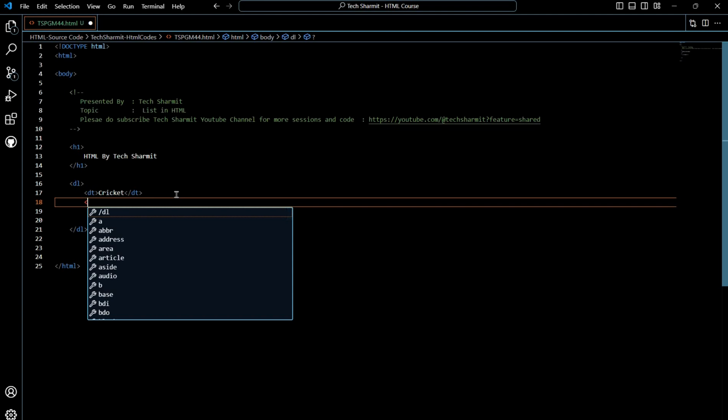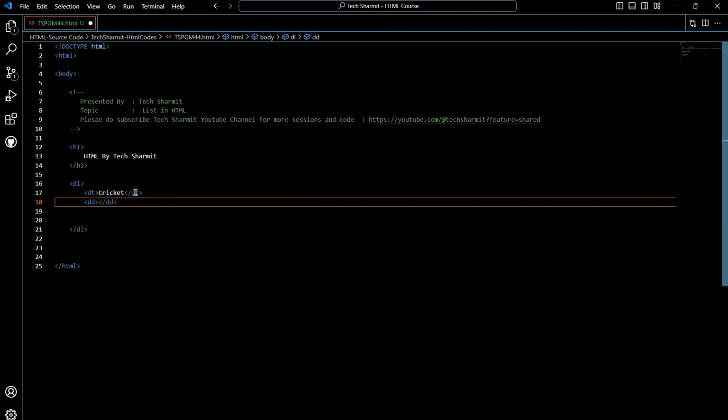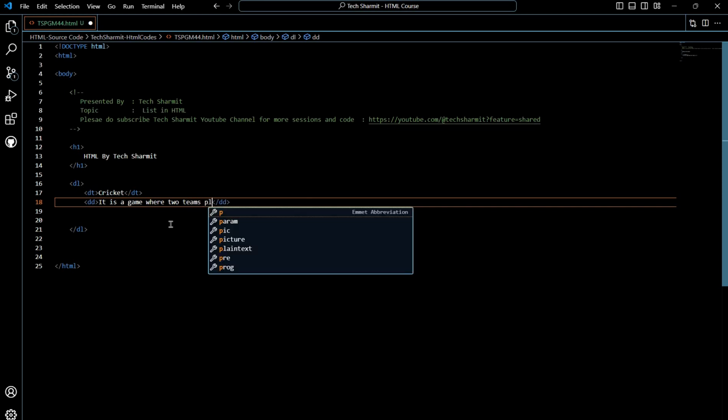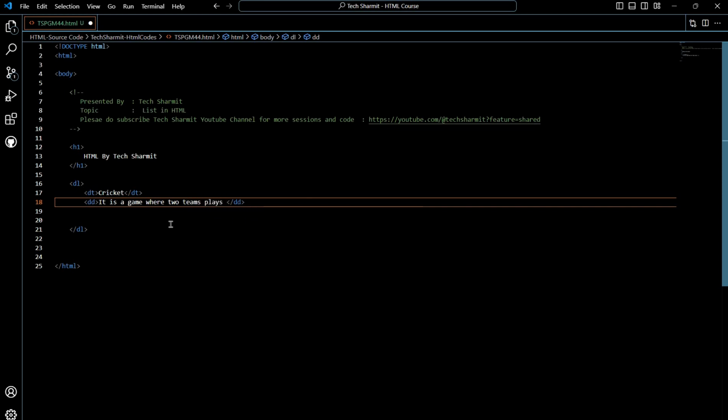Then we can put DD. DD means description definition. Okay. So here we can provide the description of the term which we have mentioned in the DT tag. So we can simply write, it is a game where two teams play tournaments. Yeah, we can write anything, right? Or maybe you can change your description and term according to your own need. I'm just showing you the example of how we can create a list with some description. Okay, so I think now we are good with this description and DD tag.